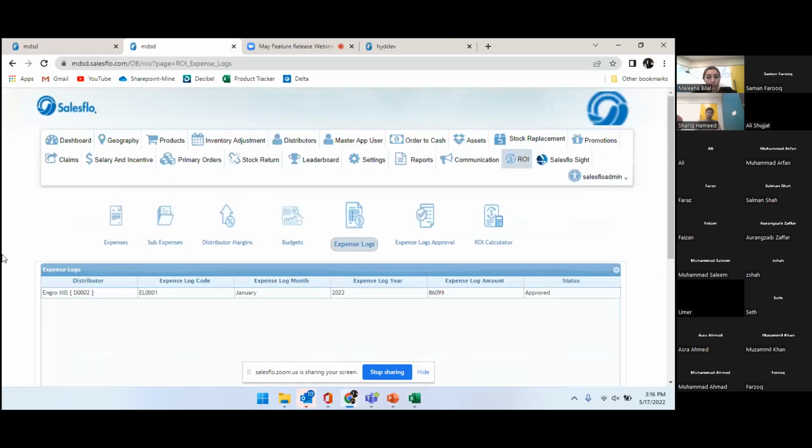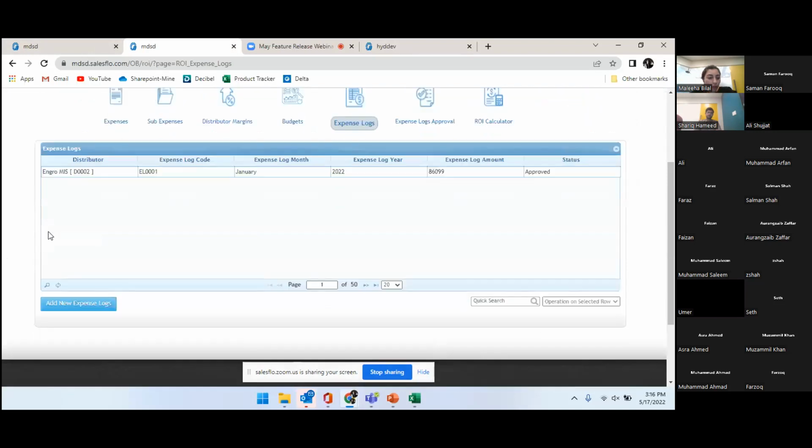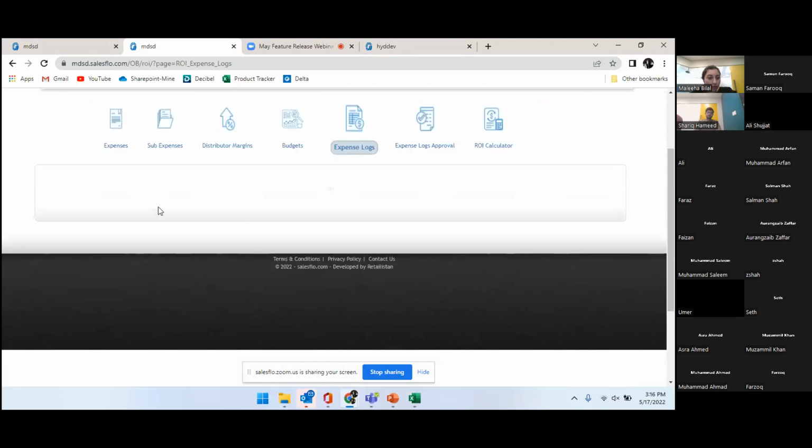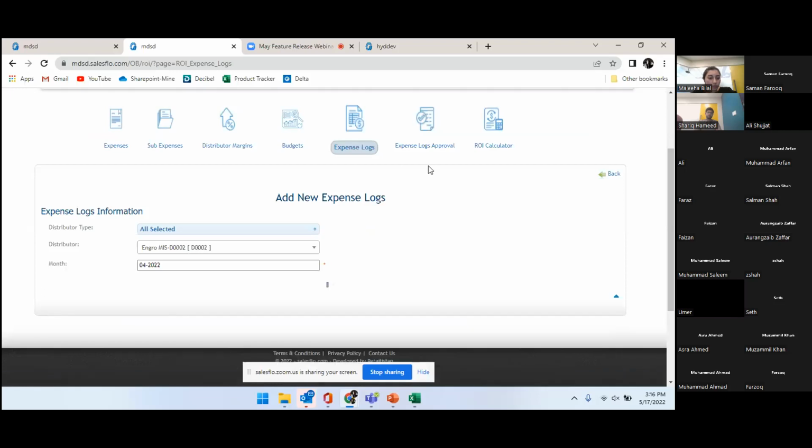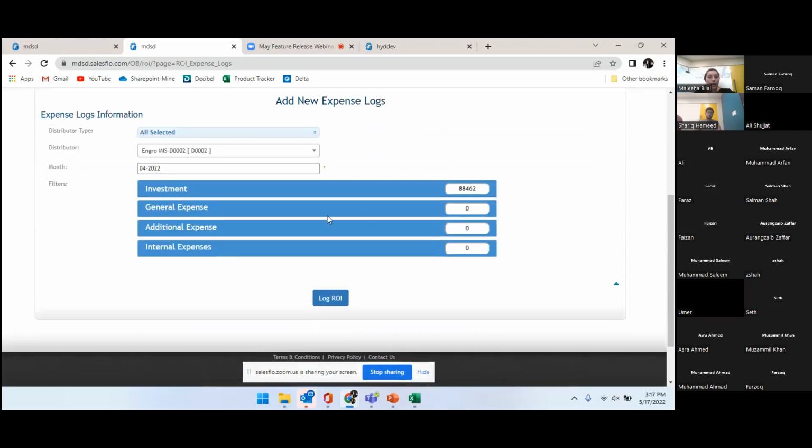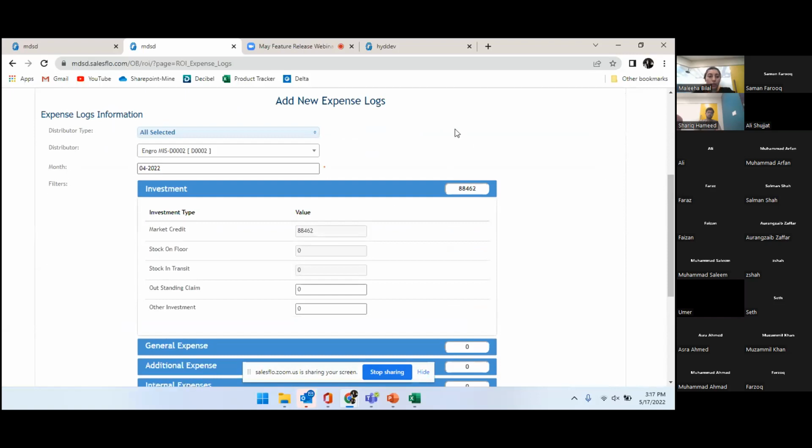So we come down to expense log. I can log an expense for you. Here we have the investment section, which, if you are already using our primary ordering and our credit module, you'll be able to see all of these are predefined. Investment is made up of three different things: the market credit, the stock on floor, and the stock in transit. The market credit is everything that you have lent to the market, the stock on floor is what you have in your stock right now, and the stock in transit is all the stock you've ordered but hasn't reached you yet. So that is also your investment.